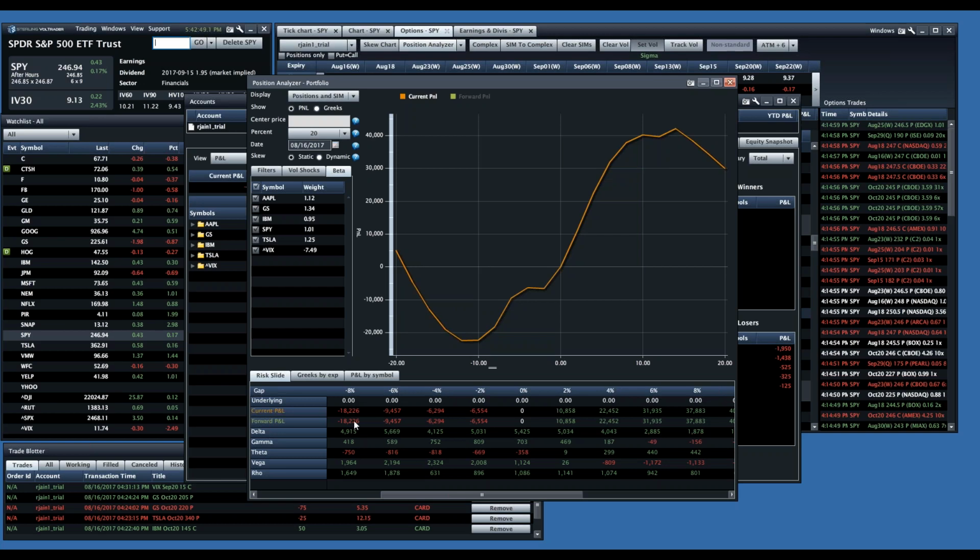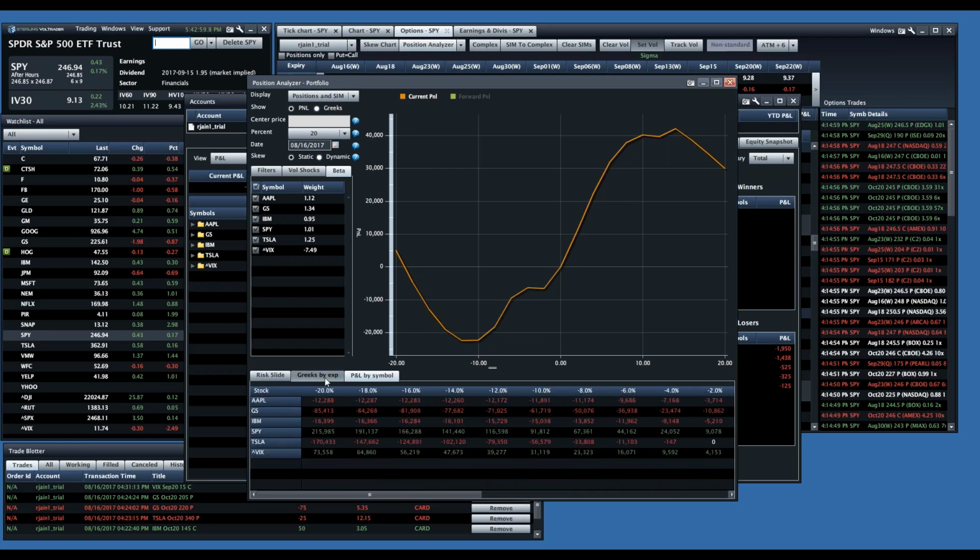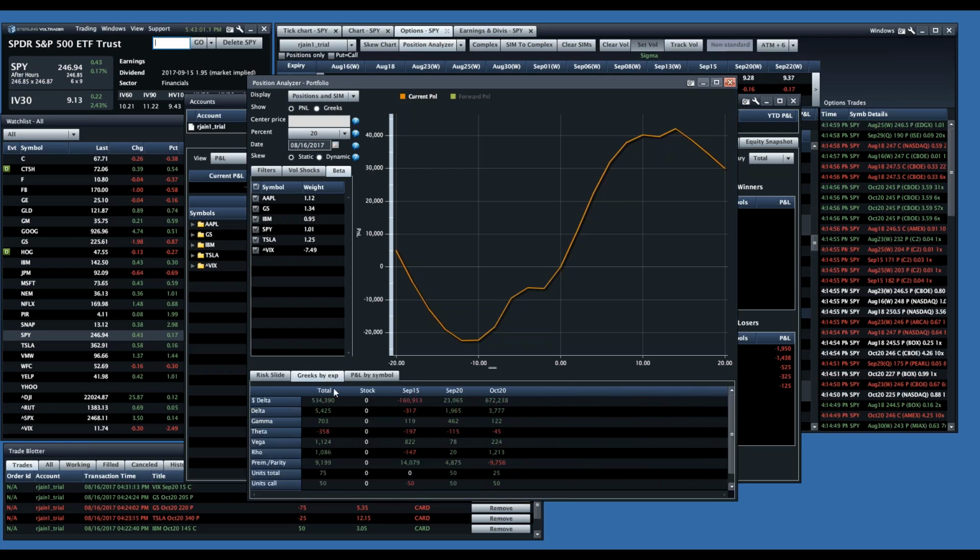In addition, at the bottom here, you can see the actual numbers, the actual P&Ls and Greeks for different shocks of the market. You can see P&L and Greeks by each of the symbols. You can see the Greeks bucketed by expiration, etc. So this is a very powerful tool, especially when you're managing a complex options portfolio. There's a lot of other features in this, but I just wanted to show you some of the more standout features in this platform.